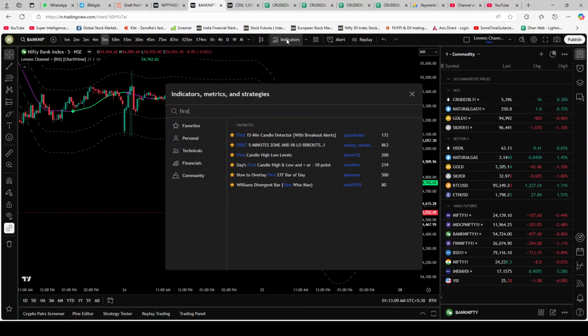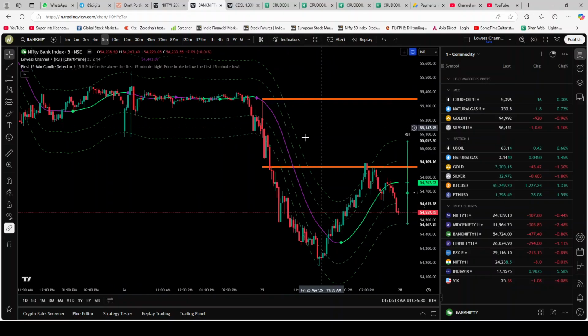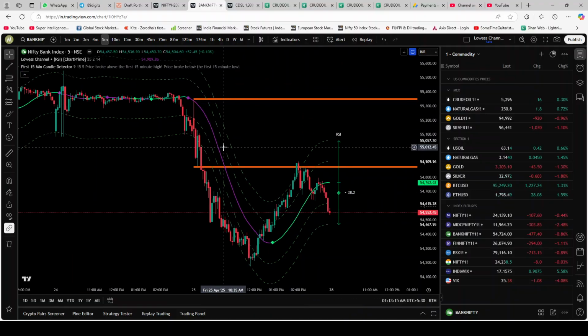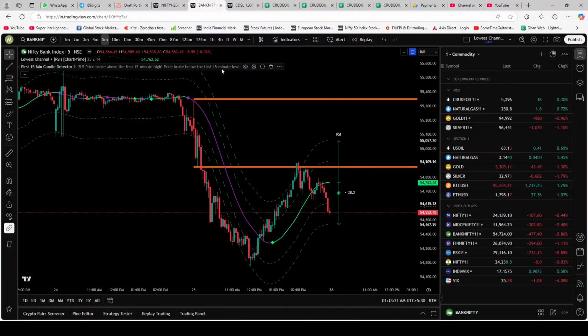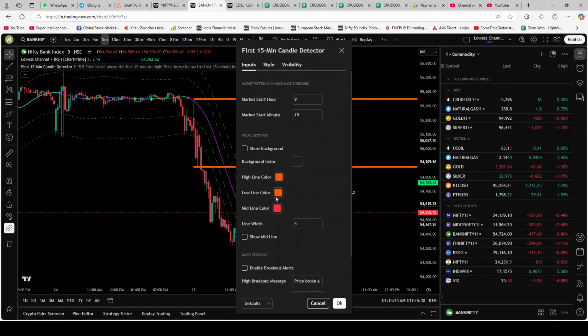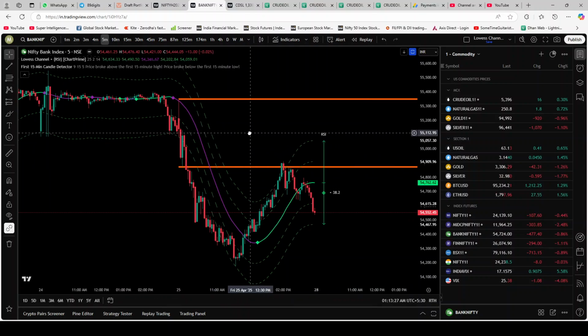So first, it's this first 15 minutes candle detector. Okay, it's saved by default the way I like it. That is it. All right, it comes. I've saved this in my personal settings. 9:15, and the colors you can see. Just save it the way I have saved it and it will work perfect.